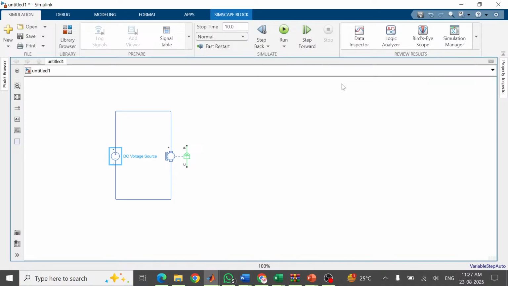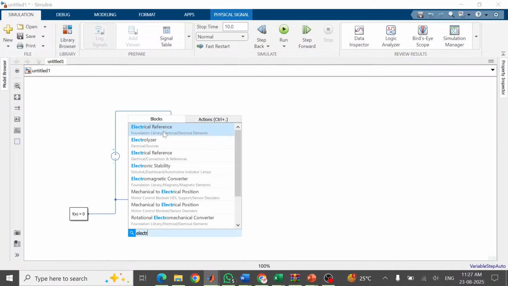What is this block? We need one library file. The entire set of blocks has some library file, and the solver block is the main source of the library. In this block we need to connect. At the same time, we need the electrical reference block. Take the electrical reference block and connect it from here.